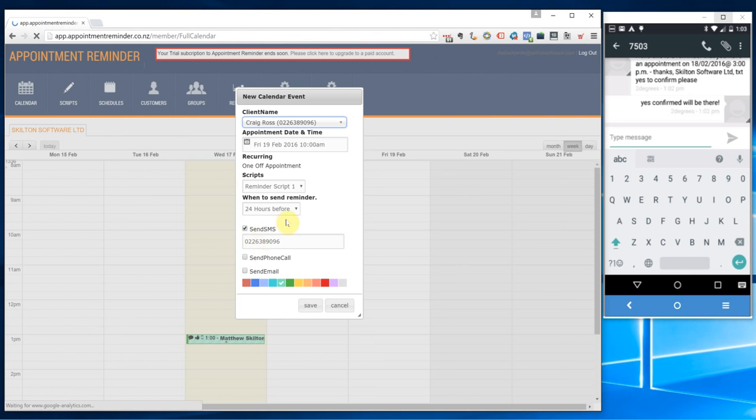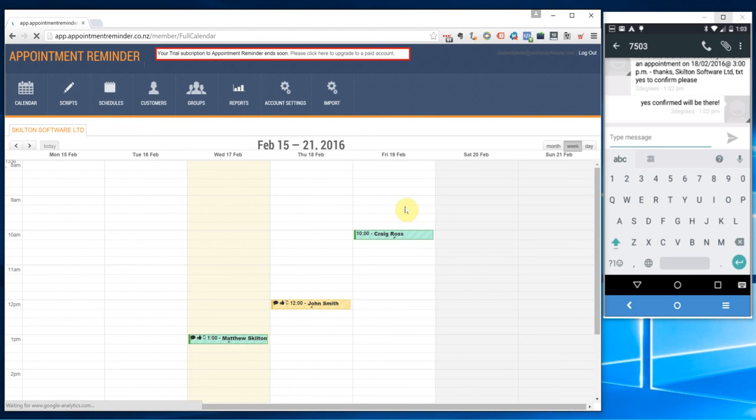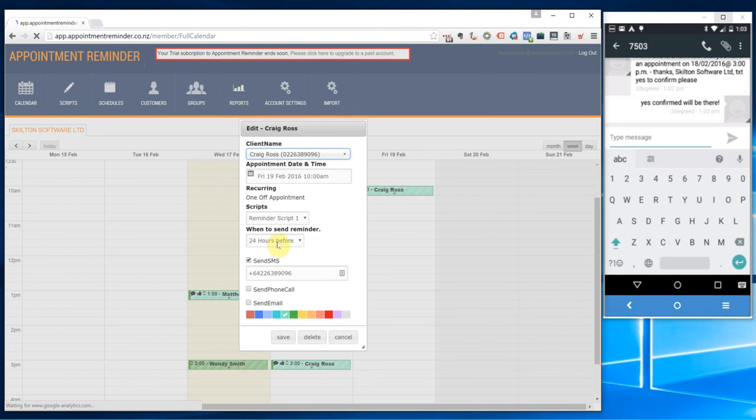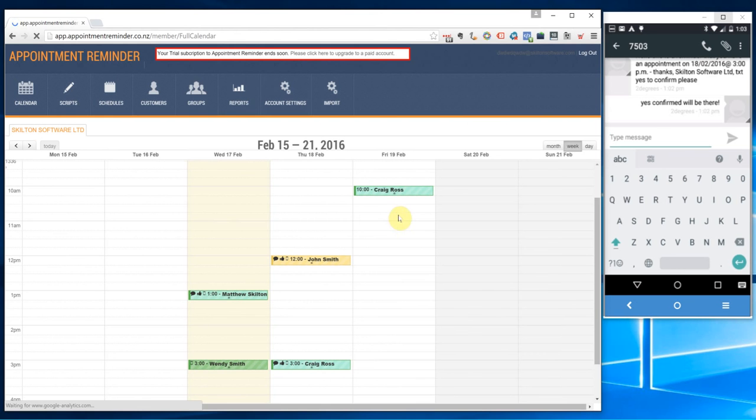The details have already been pre-populated, as I said. And just click on save. And then again, this message will automatically be sent, in this case 24 hours before the appointment. And that's how easy it is to set up appointments within the Appointment Reminder booking system.